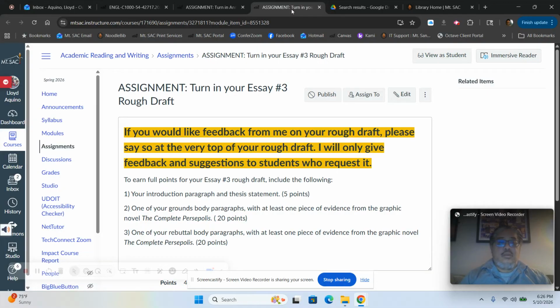For this week, you are turning in a rough draft by Monday, May 18th. The rough draft needs to be essentially half the essay. There's 6 required paragraphs: 1 introduction paragraph, of course, 2 grounds body paragraphs, 2 rebuttal body paragraphs, and a conclusion body paragraph. I'm only asking for half of that by May 18th. So I'm asking you to turn in a complete draft of your introduction paragraph, 1 grounds body paragraph, and 1 rebuttal body paragraph for essay number 3.